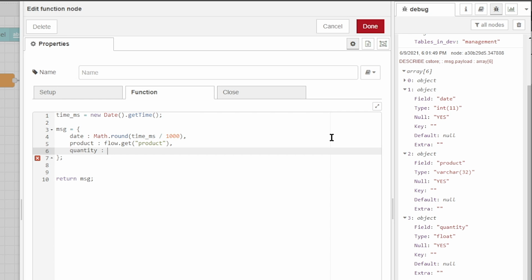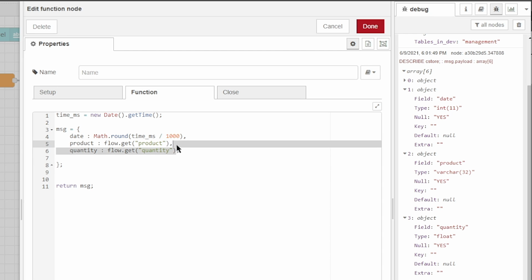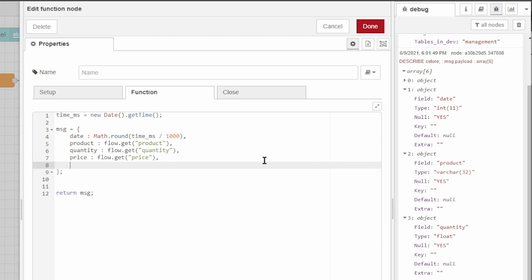Next we have the quantity, and that'll be very similar. It'll be flow.get quote quantity. And then finally, we just need to get the price. So I'll copy that line and just paste it down below and swap that out. So price is flow.get price.